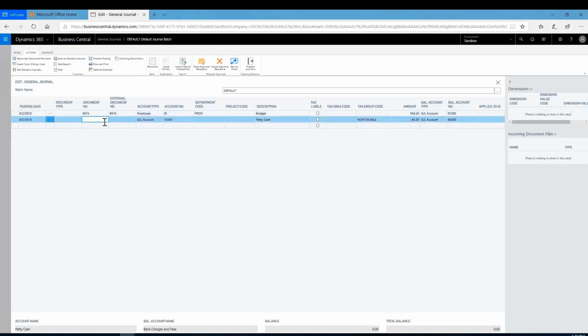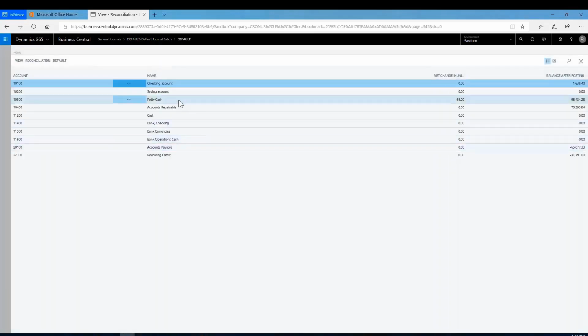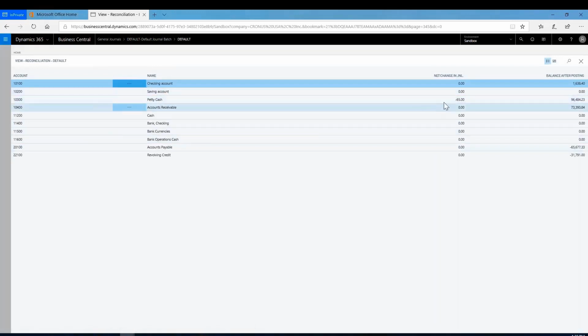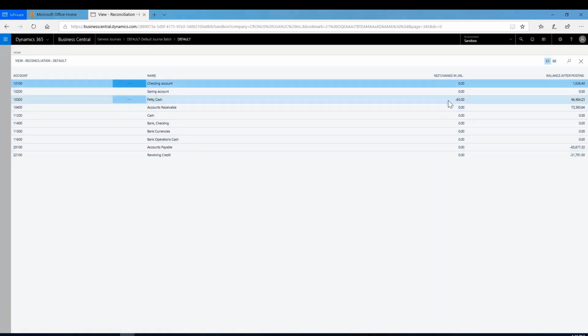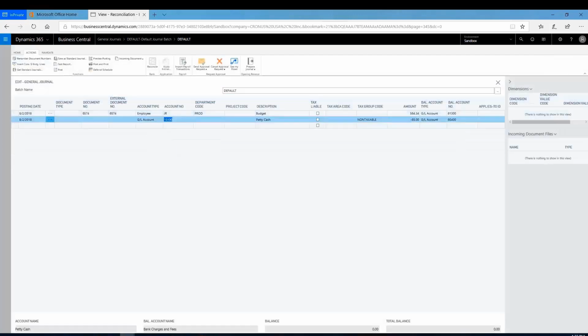I shared with you earlier that we also have the reconciliation accounts. So this is my petty cash account. And if I enter a transaction to any of my reconcilable accounts, when I click on my reconcile icon, I can come in and I can see the change that is going to be made to that reconciled account prior to posting. So it gives me a forward look of being able to make sure that I'm not getting my account out of whack.